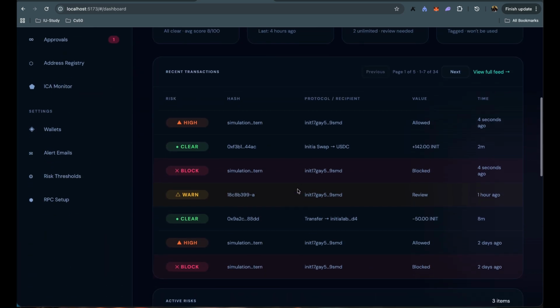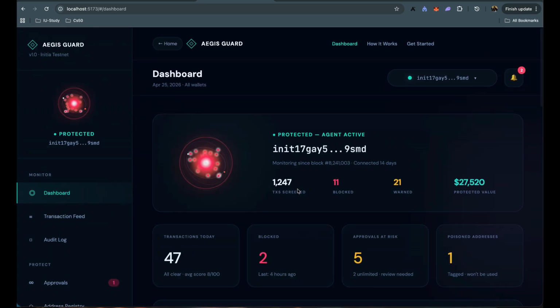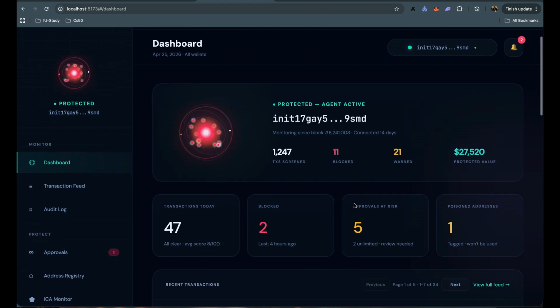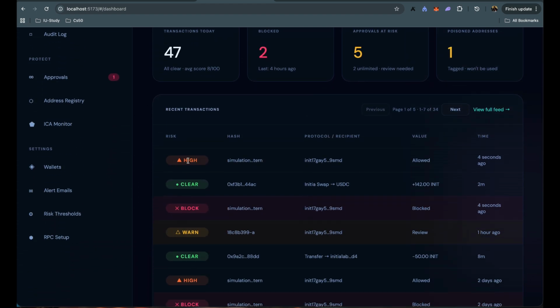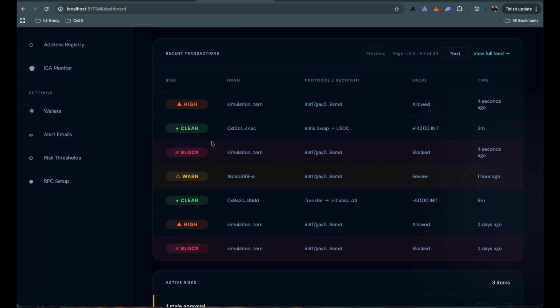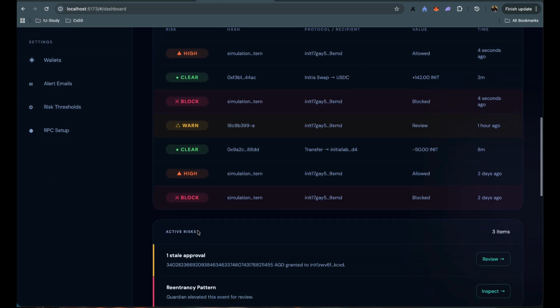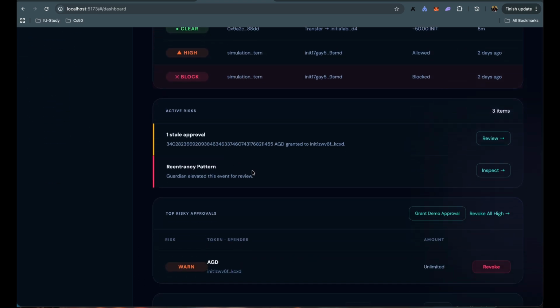Also, we check for stale approvals. So if you have approvals that have been there for long, we check for them, and then we give you a functionality to revoke the approval on the platform. So let's see this. This is the dashboard. The address I'm using, I have run some analysis using it for demo purposes. Yeah, so that's why we get this.